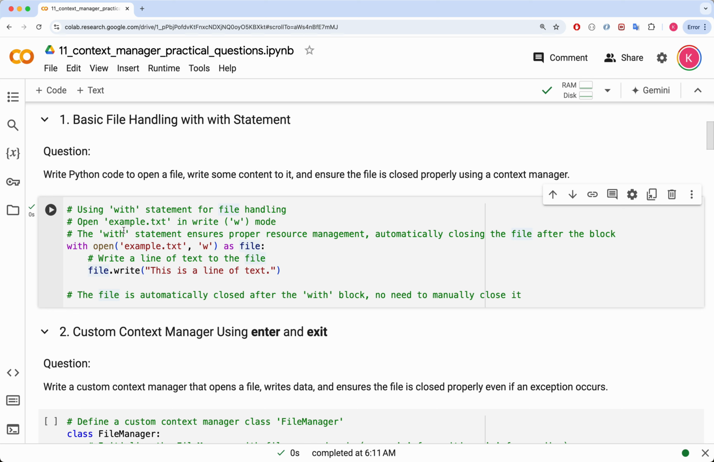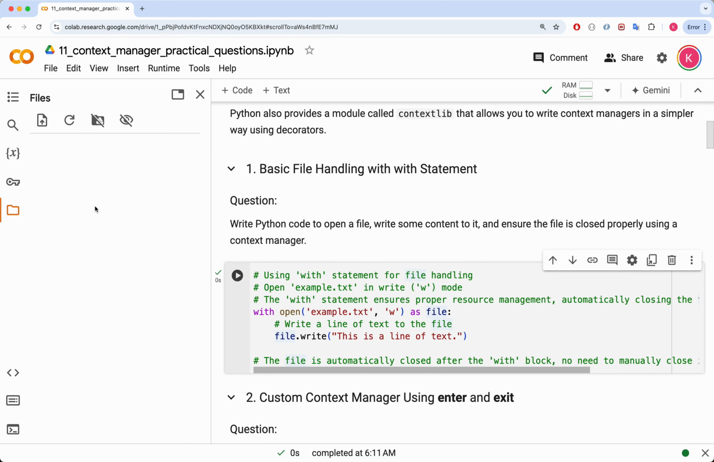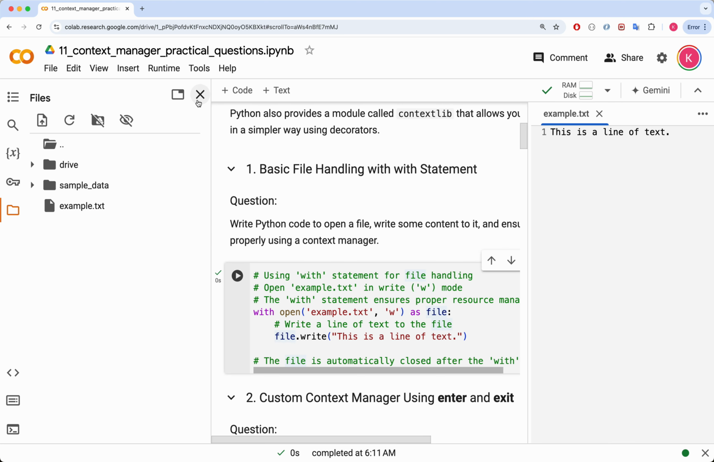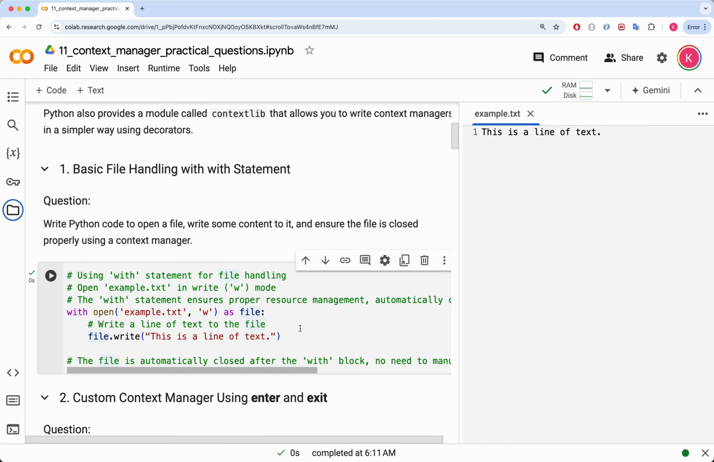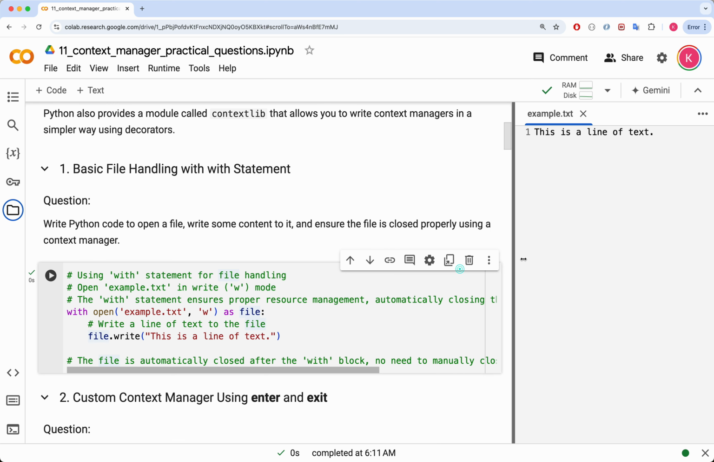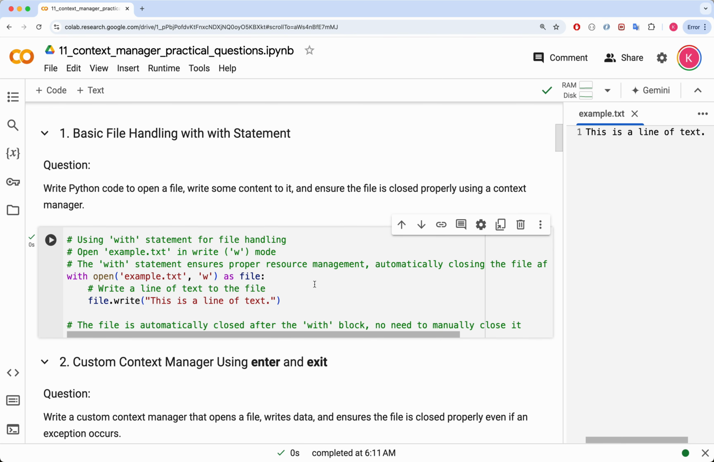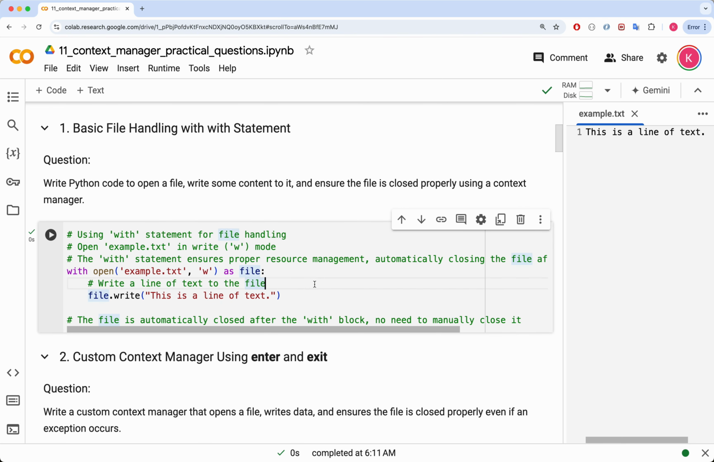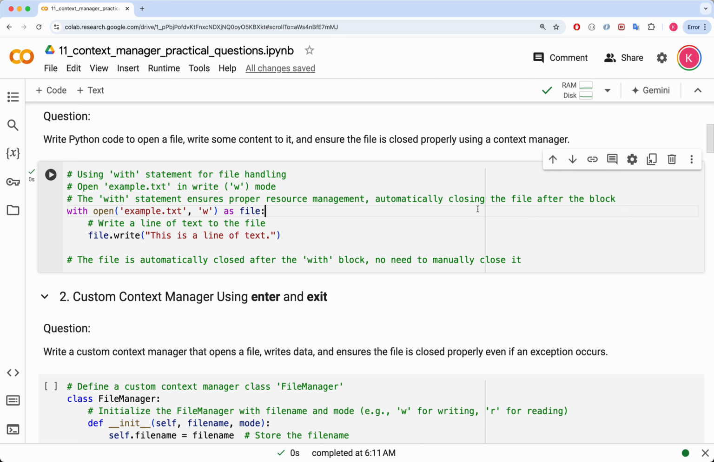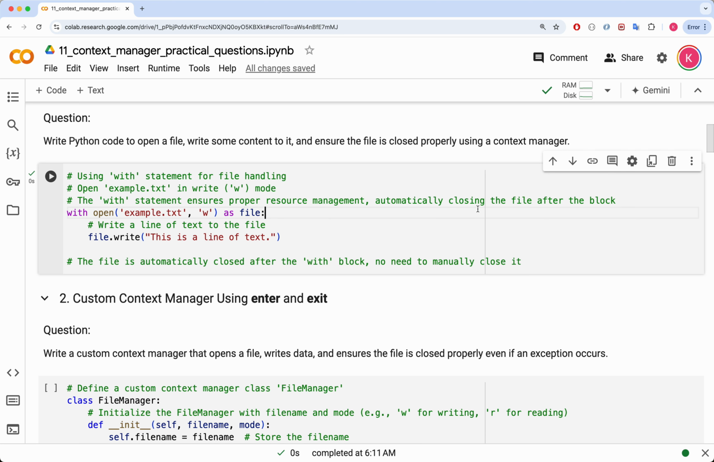Inside the with block, we use the file.write method to write the string "This is a line of text" into the file. The key advantage of using the with statement is that it automatically handles the closing of the file once the block is exited. Whether the block finishes successfully or an exception occurs, Python ensures that the file is properly closed after the block. This eliminates the need to manually close the file using file.close, reducing the risk of leaving files open unintentionally, which can lead to resource leaks or file corruption. This approach is more concise, reliable, and considered best practice in Python, as it ensures that resources like file handlers are managed safely and efficiently without requiring explicit cleanup.